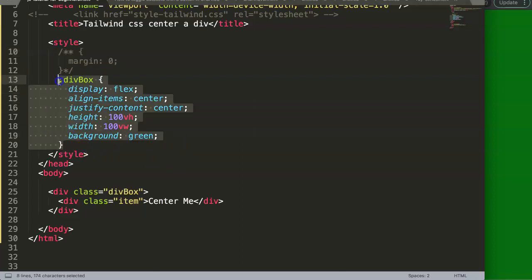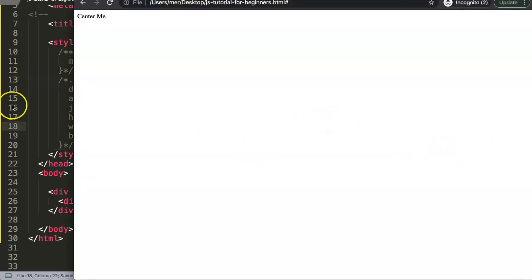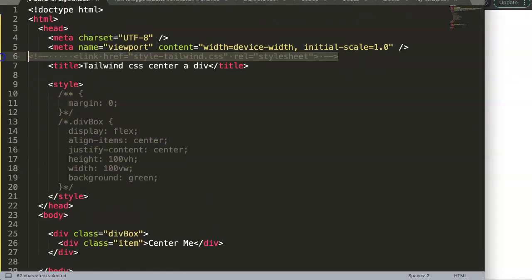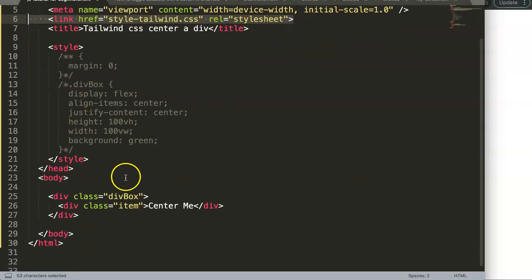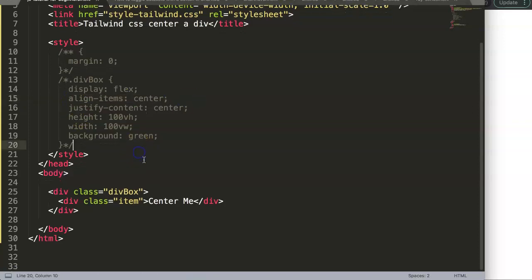Alright, this works first quickly. And I'm going to comment out this as well. So now everything goes back to normal. Let's activate Tailwind and do exactly the same what we did here. But then we have here basically all the information we need to know.